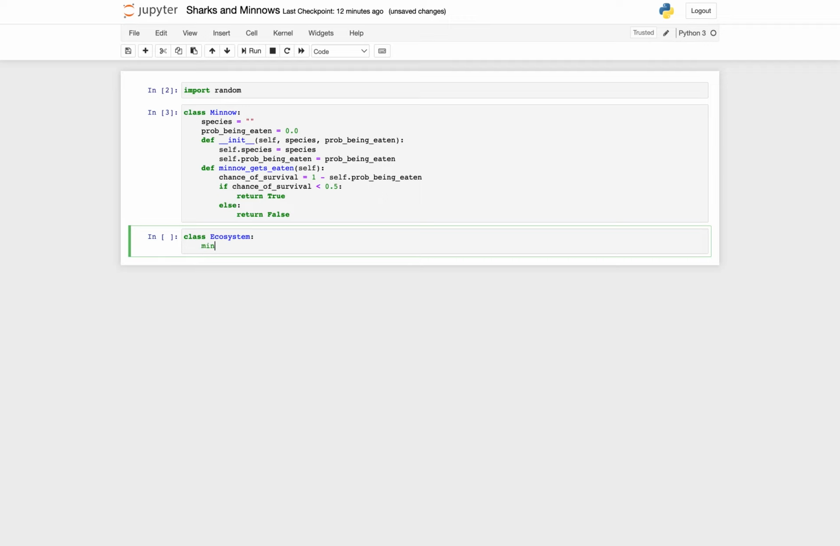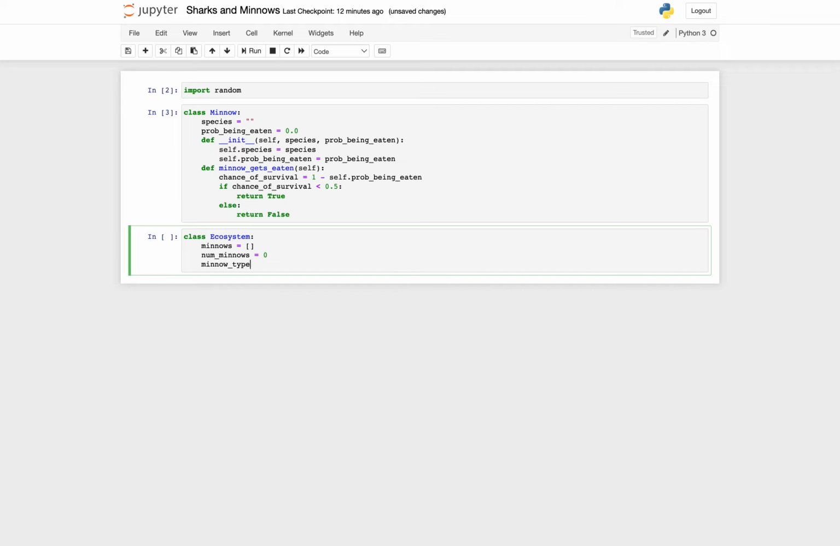But we'll need minnows, and we'll have a certain number of minnows. So we'll say num minnows, and we'll give that initial value 0 for now. And we'll need a certain type of minnow, which we'll just set equal to our minnow class.